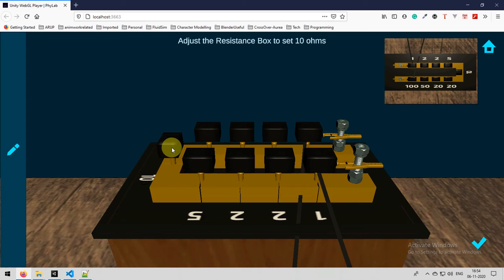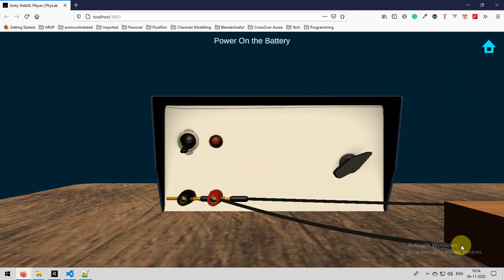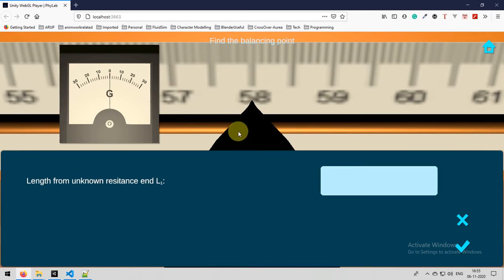Select the 10 key now. It will be removed from the groove like that. Next, submit. 10 ohms is applied. Submit and then power on the battery. Next move the jockey on the wire of the meter bridge so that the galvanometer reading is 0. It means that is the balancing point.